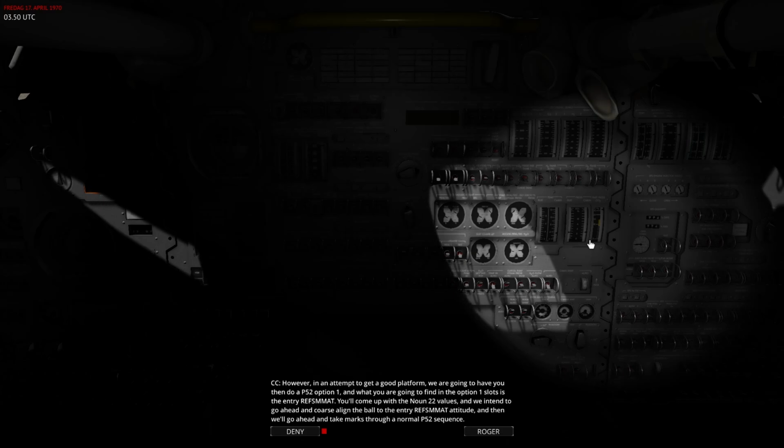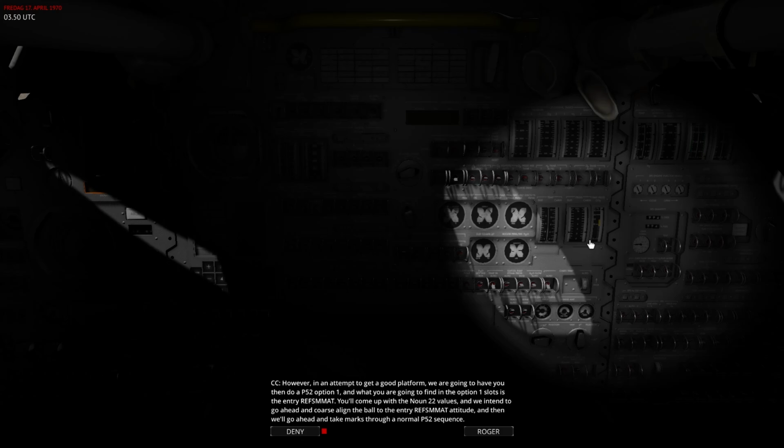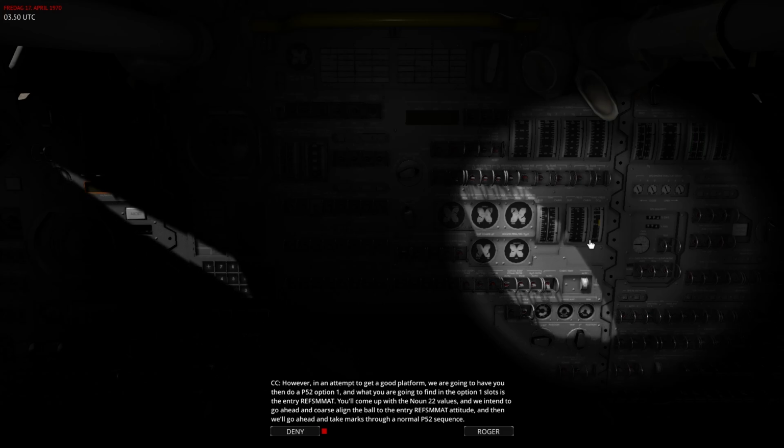However, in an attempt to get a good platform, we're going to have you then do a P52 option 1. And what you're going to find in the option 1 slots is the entry rest mat. You'll come up with the noun 22 values, and we intend to go ahead and course align the ball to the entry rest mat attitude, and then we'll go ahead and take marks through a normal P52 sequence.